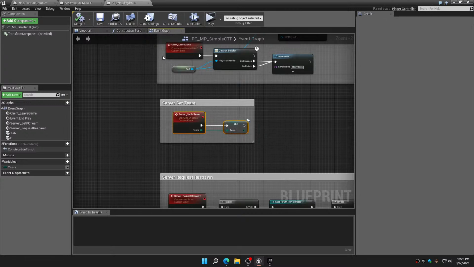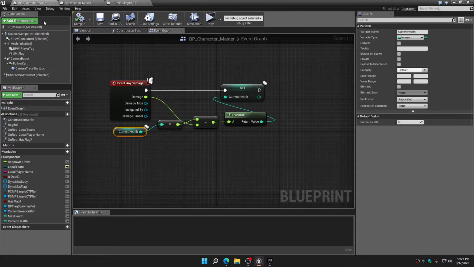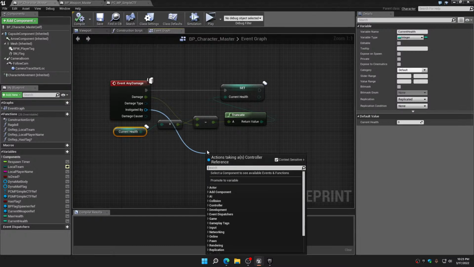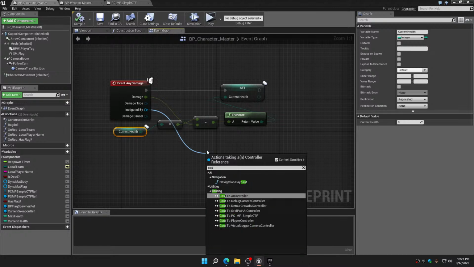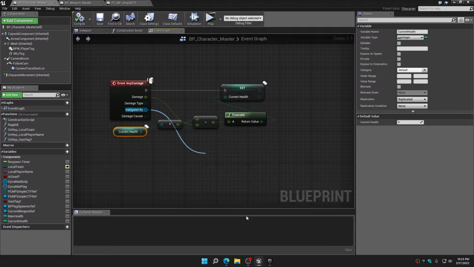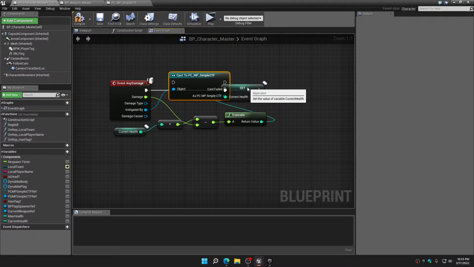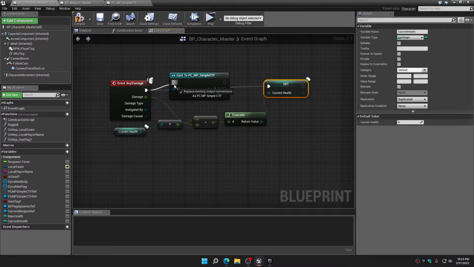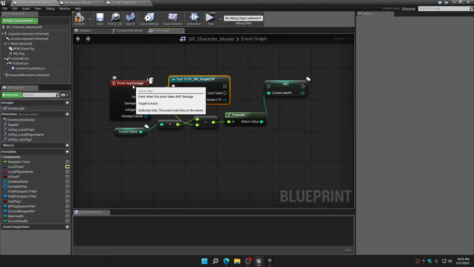So then that means in the character blueprint, if I was to take the instigator controller reference and, let's see, do I have to cast? I'm not sure. Let's try team. Nope, it doesn't show up. So that means I have to cast to the player controller in this project, which is called PC MP Simple CTF. So first, we're going to cast to that.